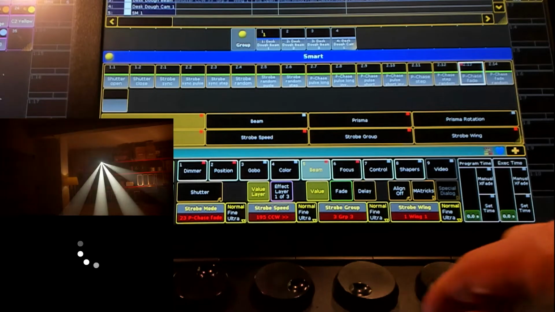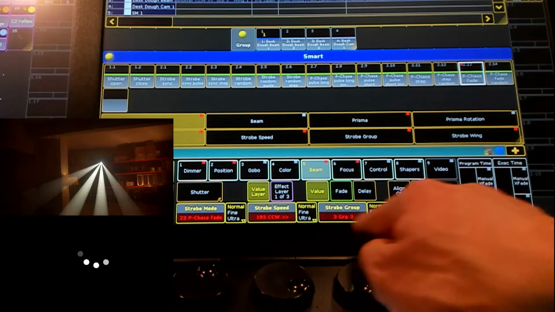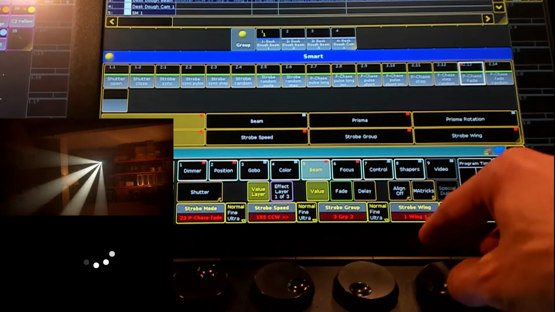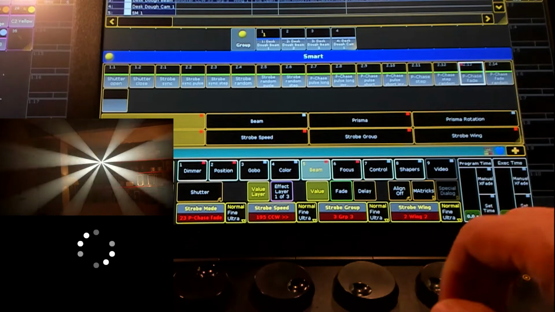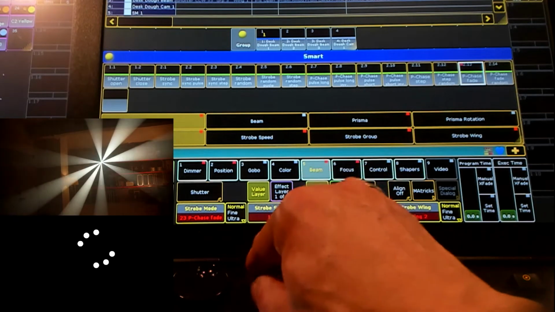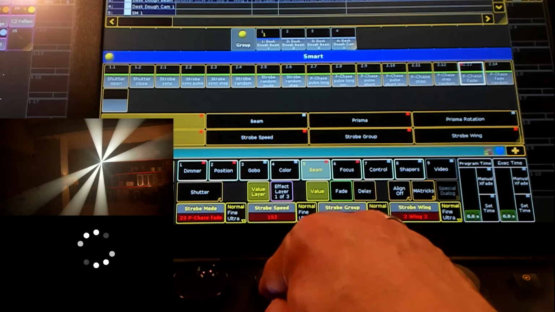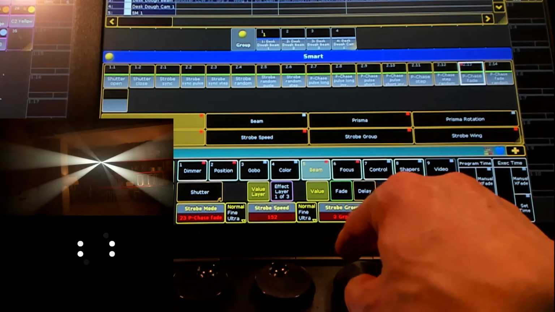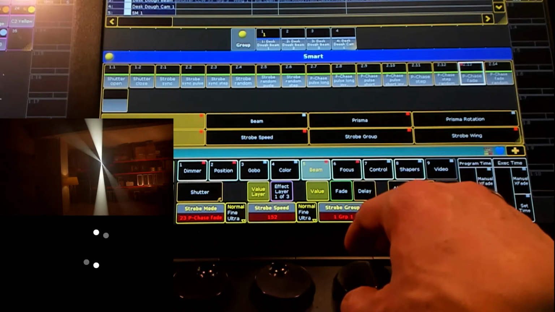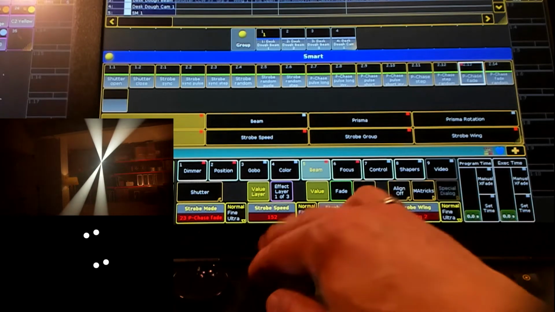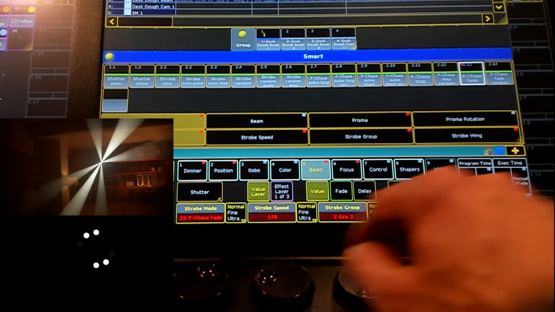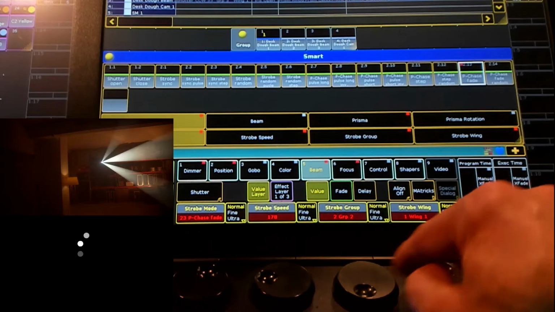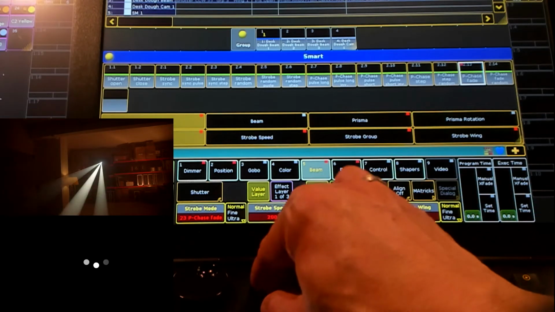And now this is a chase with a group of 3 and a ring of 1. So then I choose ring of 2. More slower. Add the group on 1, on 2. And this is the prism chaser.